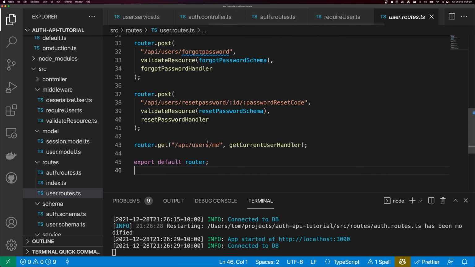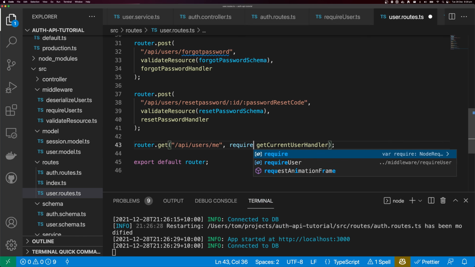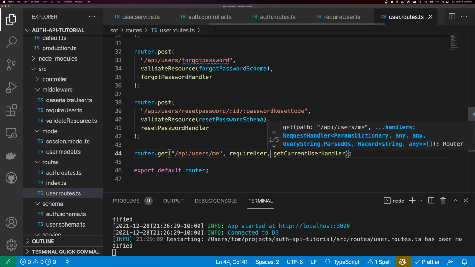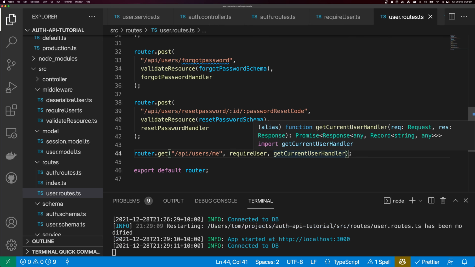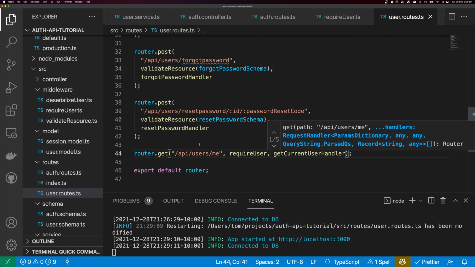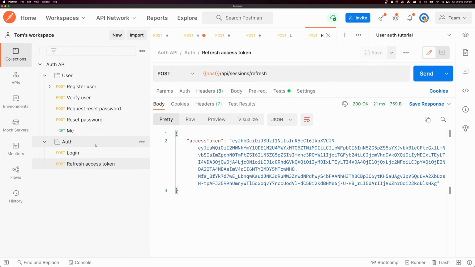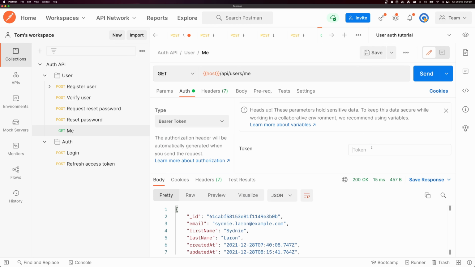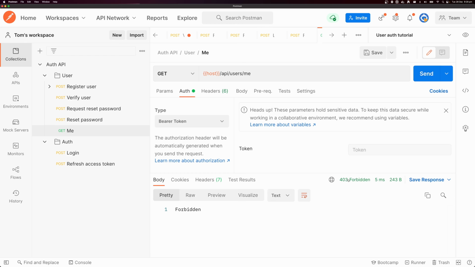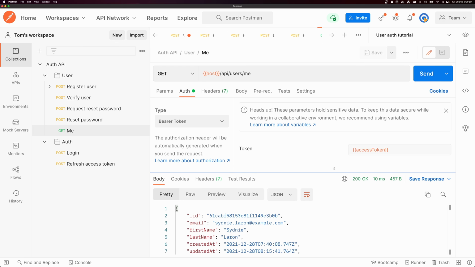Now we can use this middleware on our routes. If we come over to our user route and the me request, I can say requireUser. Now this route won't get to the getCurrentUser handler unless the user has a valid access token. So let's try it out. You can see we get the current user. Let's go over to our headers, and I'll just remove the access token, and you can see that we get a 403 forbidden instantly. Add our access token back, and we get the current user.